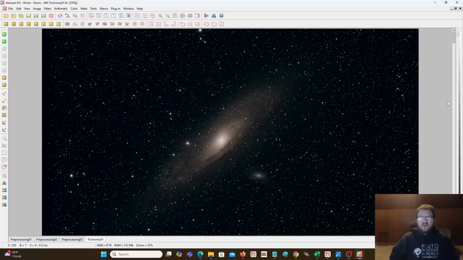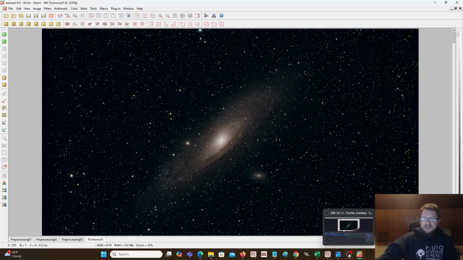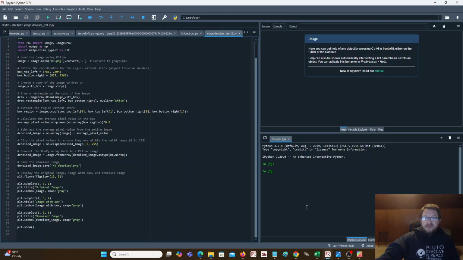But there's one other quick technique I wanted to show you guys. And this is kind of a bias and dark subtraction cheat, okay? But once again, there are no rules, so I'm not ashamed of this, okay? So I wrote a program in Python, and this is what I call image denoiser. Now it's labeled image denoiser test 2 because it was a test and it actually worked, and I just never changed the name of the program.